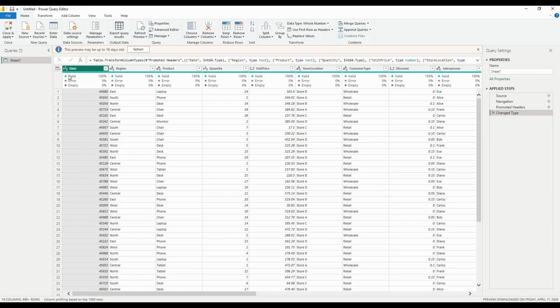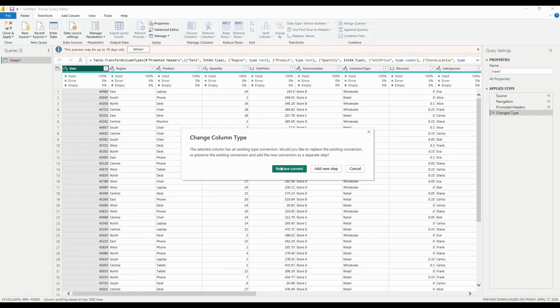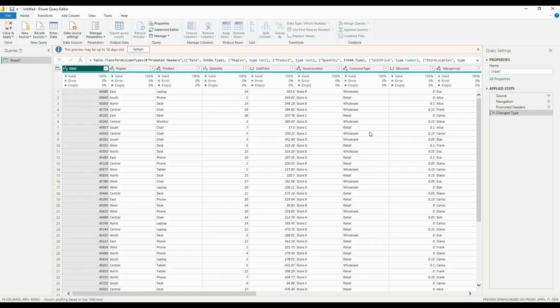Now you can see this is in the number format of the date, but I don't want that to be in the number format. I just want to make it a date format. Once you click on that, it will ask replace current step, add new step, and cancel. The reason why it is asking replace current is whenever you load the data, it will automatically detect the data type and use it to load it, but it fails to load as a date format, there may be some reasons.